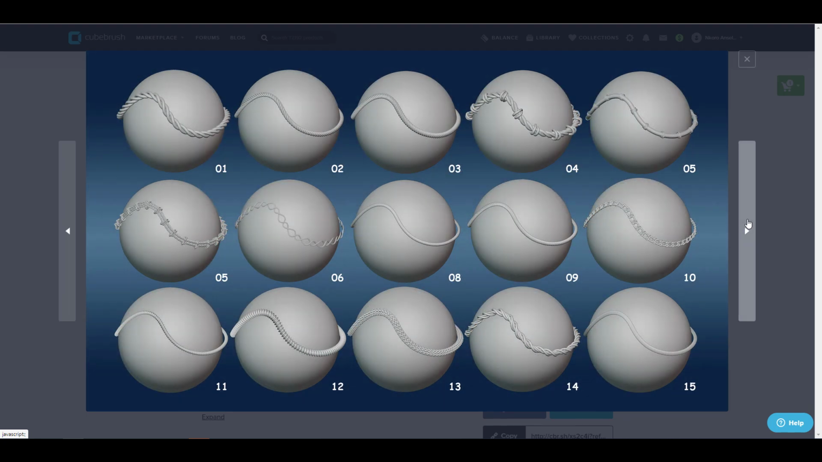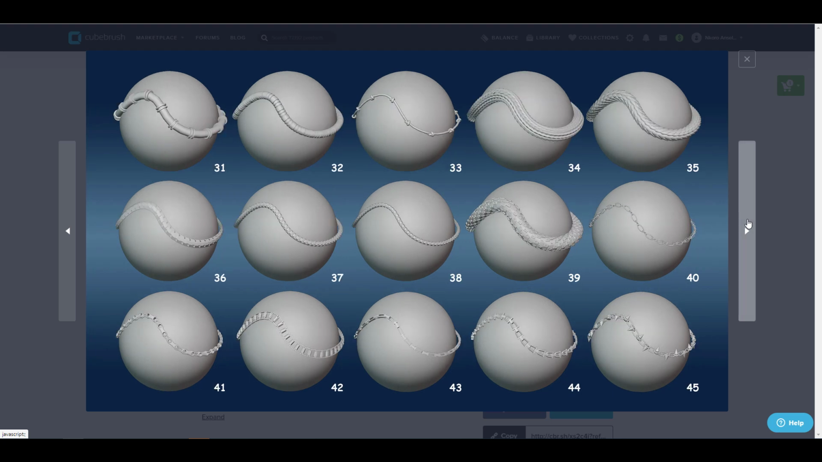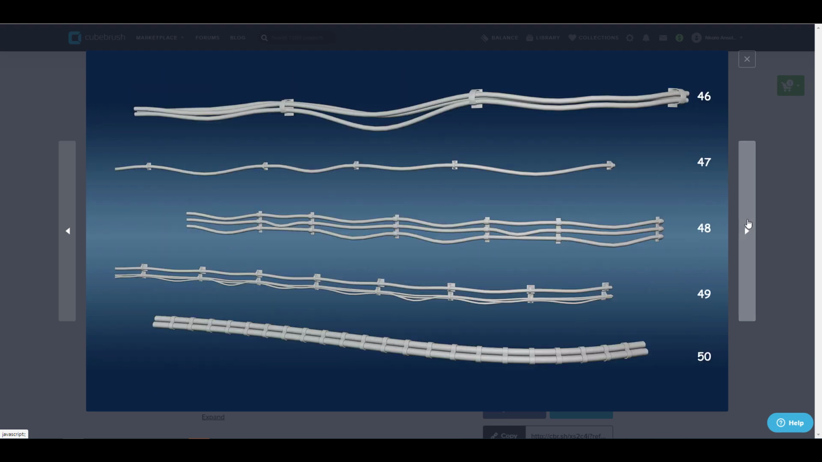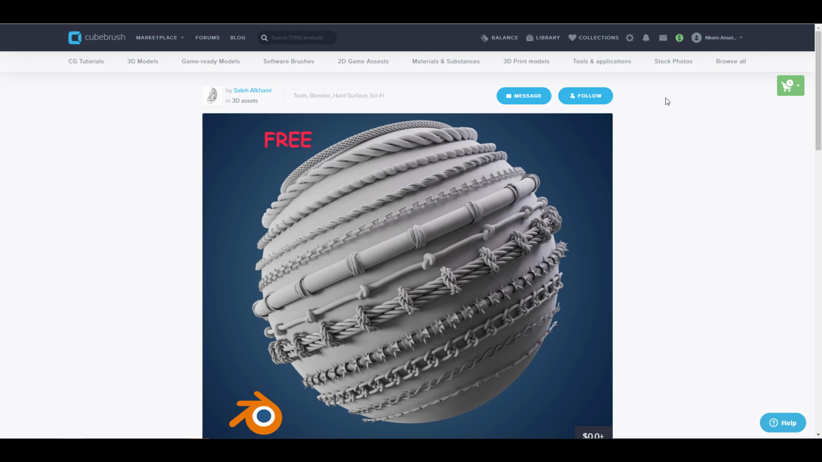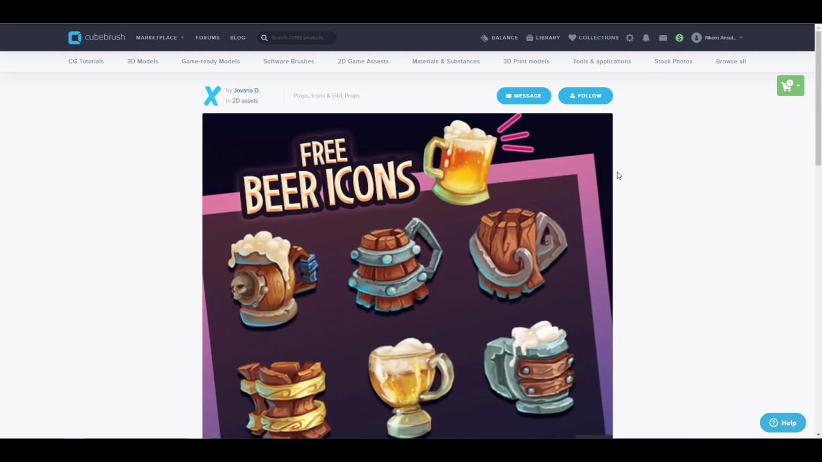So for those that are into creating things like ropes, or probably you want to create some sort of cables, you would find this one an appealing choice to get started working with. I'm going to put this link in the description as well, so you might also come through and check it out. And last but not least for this week, we do have Giovanna.